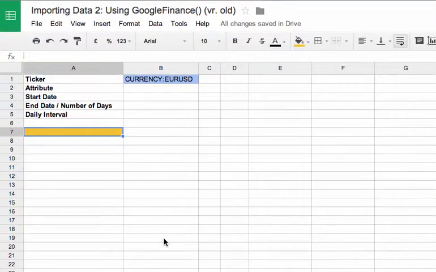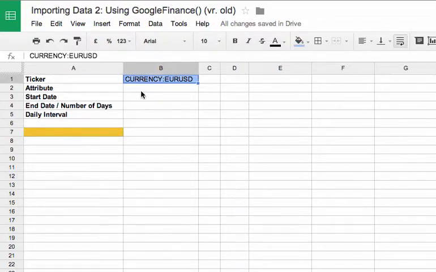You can also use GoogleFinance to get exchange rates. The ticker you put in is in a specific format, and the keyword to use here is currency, colon, then followed by the currency converting from and the currency converting to. So I want to convert the exchange rate for converting euro into US dollars. So the ticker is currency:EURUSD, EUR for euro, USD for US dollar.